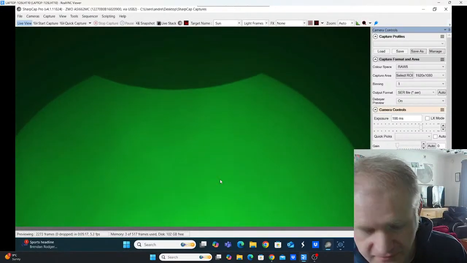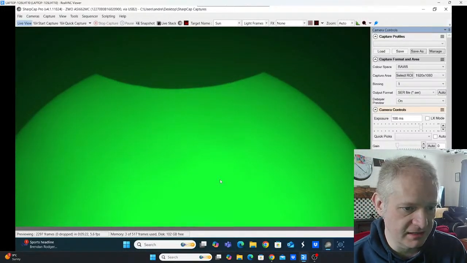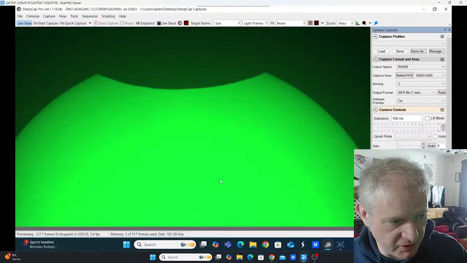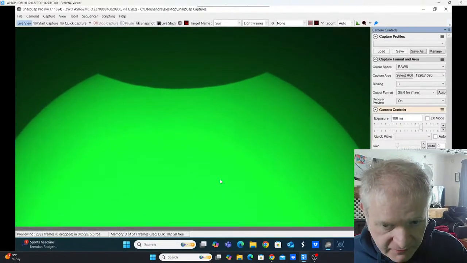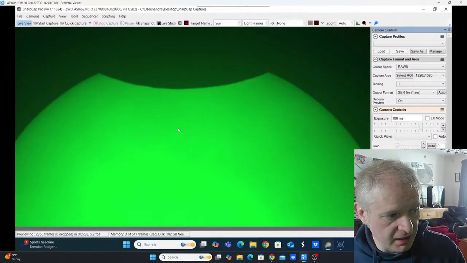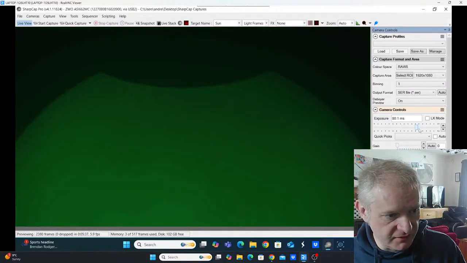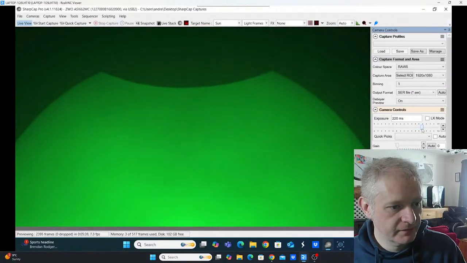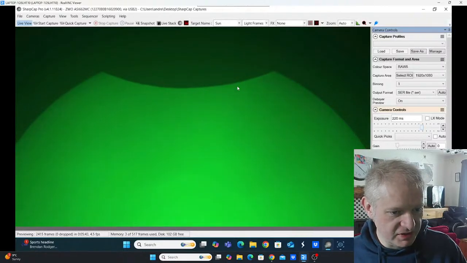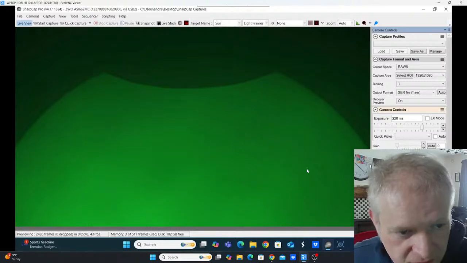The reason it's green is because I've got a solar contrast filter on the telescope at the moment, and I was finding that the exposure was too bright and I couldn't bring the gain down any further. So I have put a solar contrast filter on, which has helped to bring better control of the surface. So yeah, there we go. There's the partial eclipse of our sun. That's just so cool.